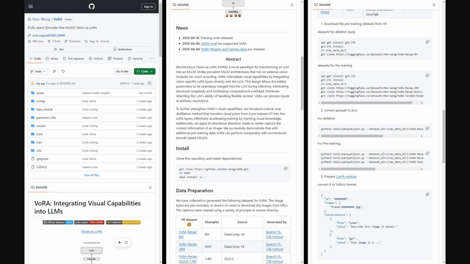Right, so building on that idea, what we're looking at here is actually the GitHub repository for VoRA. It's great because the researchers have shared everything publicly. You can see the code structure. The README file there has the abstract, installation steps, details on the datasets they used for pre-training, like DataComp1B and GLDV2, and even links to the model weights. So, yeah, full transparency, which is always good to see, helps others really understand and potentially use this VoRA approach.